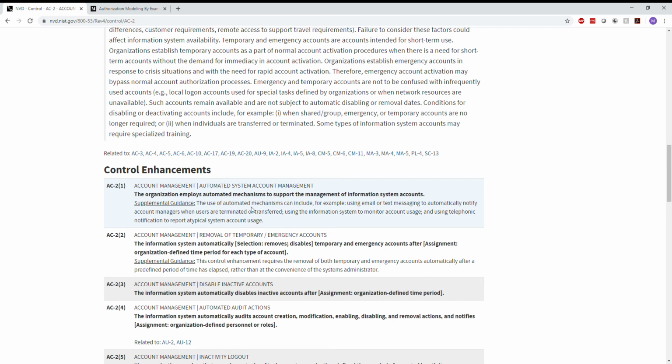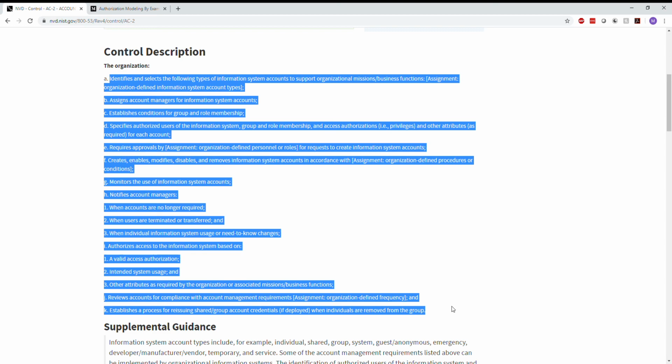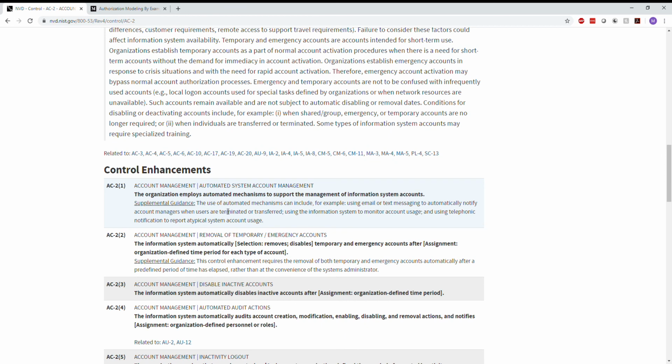AC-2 enhancement 1 talks about the organization employing automated mechanisms to support the management of information system accounts. So this is the first time we're talking about automated. Up until the regular control, the main control, all of this stuff does not have to be automated. It could be manual. But enhancement 1 now enforces the use of automated mechanisms. Now, it's still very generic. Automated mechanisms to support the management of information system accounts.